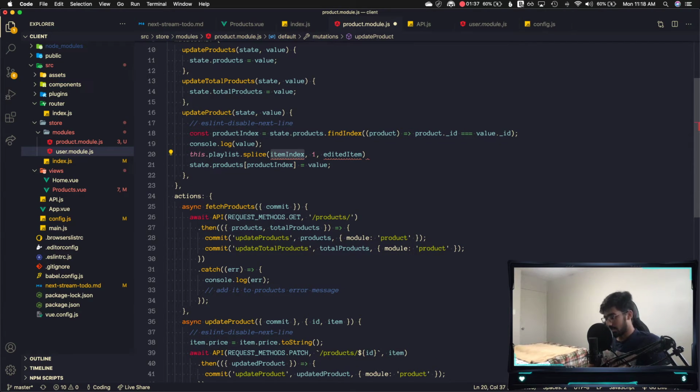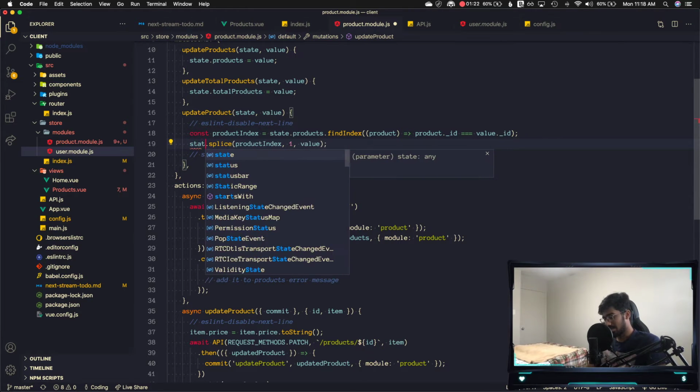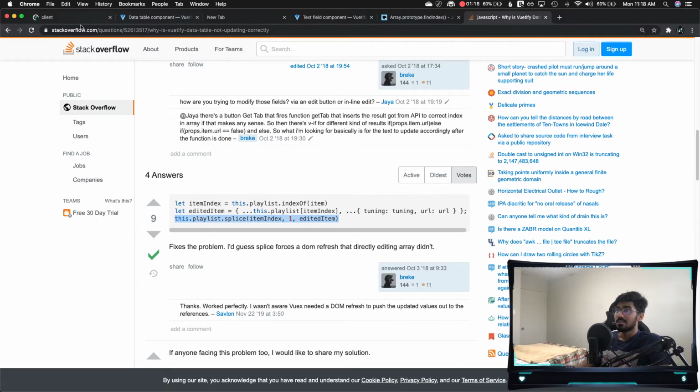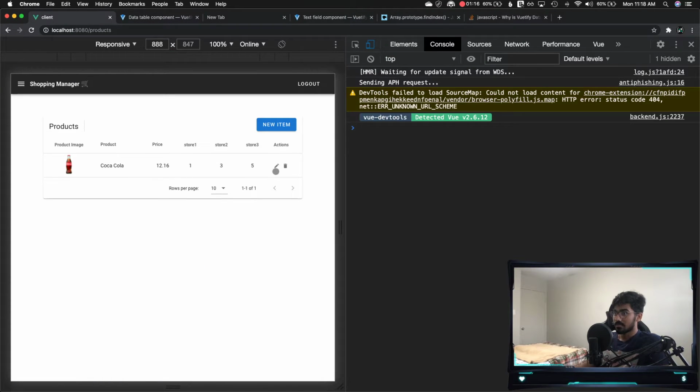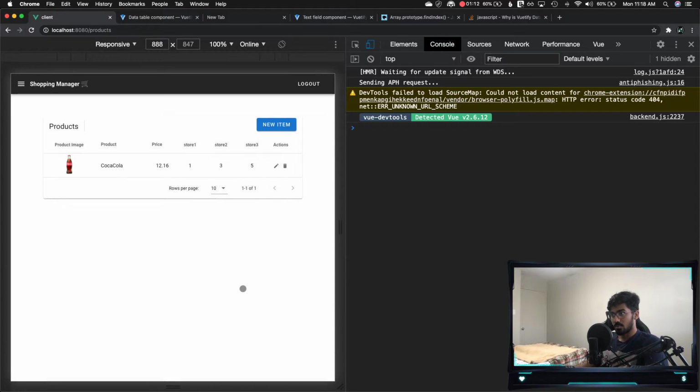So here it will be a product index. We'll slice it for just one and pass a value to it. Oh, this will also be changing to state.products. Let's see if that works. Let's remove space. Save. It is working. Nice.